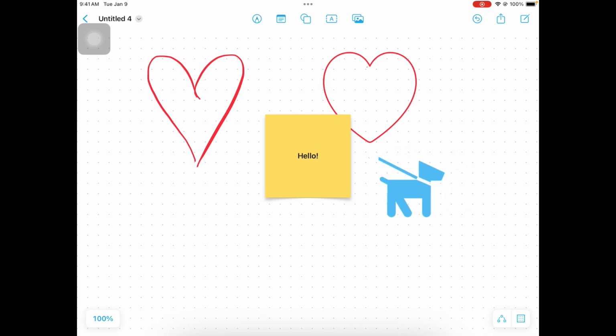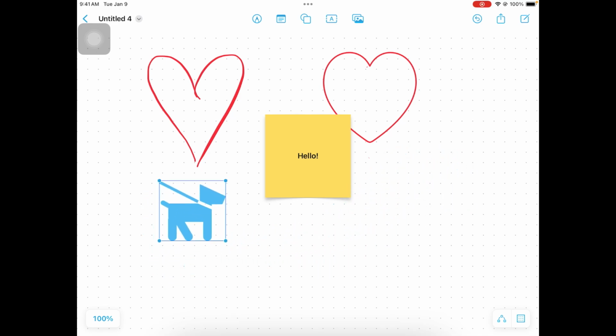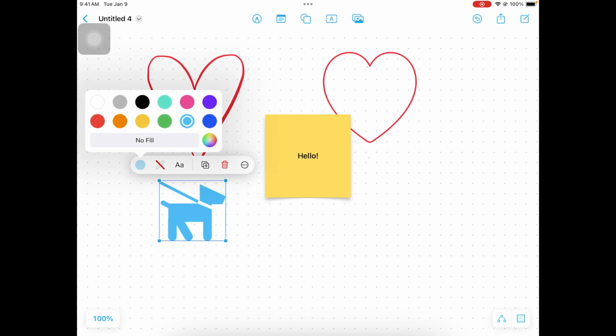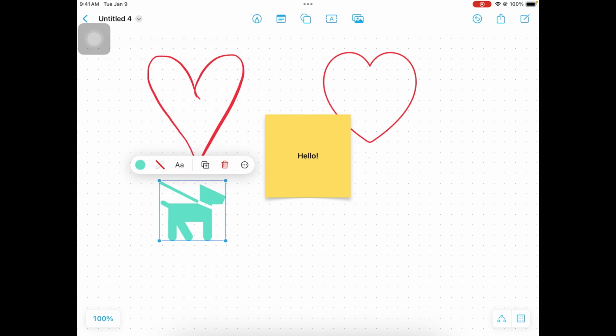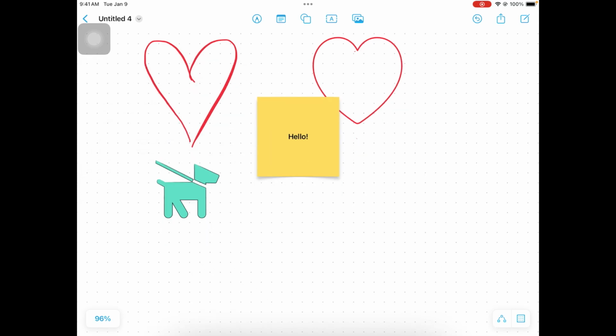I can move that image around by simply dragging and holding it. If I tap that dog, I can also change its color. Maybe this dog should be turquoise. I can also decide if it gets an outline. Here I'll give it a hand-drawn looking outline.